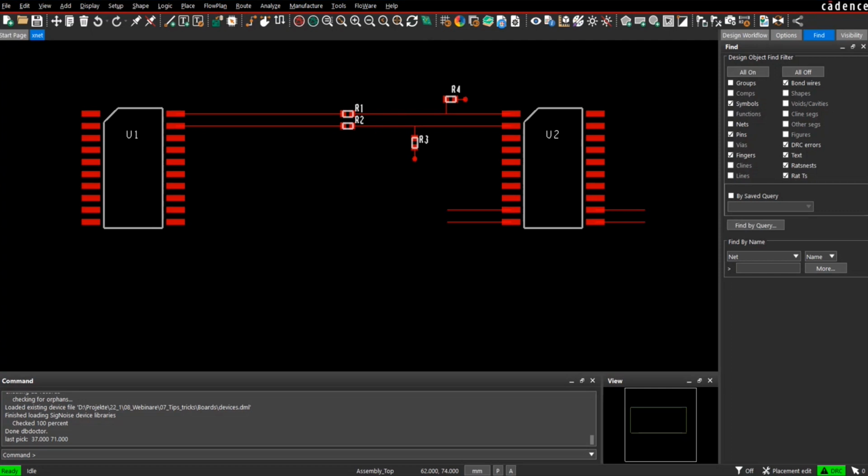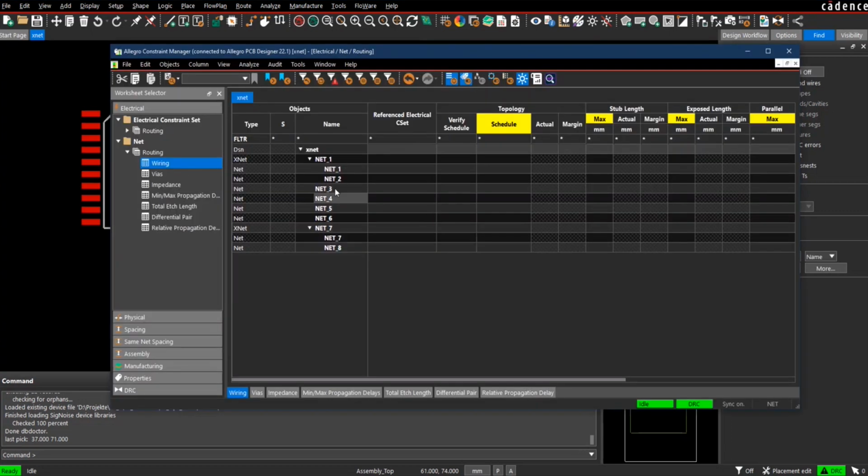And if I go now to the constraint manager, again, we see this here as it should be. Net 1 is still an XNet with net 1 and net 2. And net 3 and net 4 are not grouped into an XNet anymore, because of this no XNet connection property I just put on this resistor.